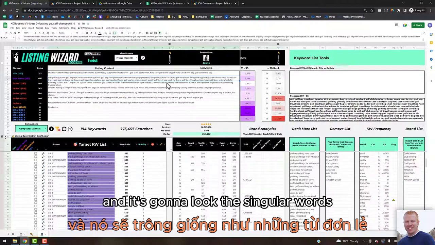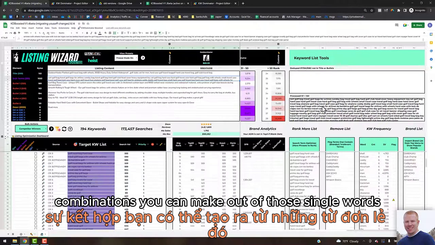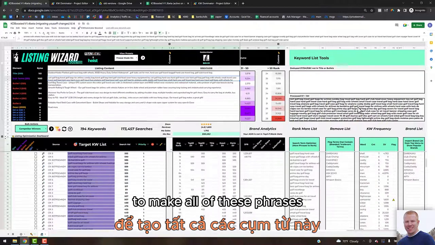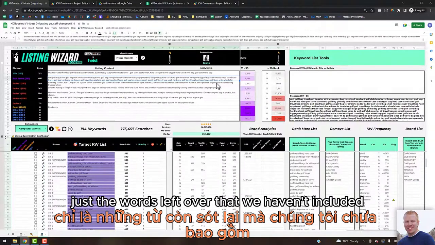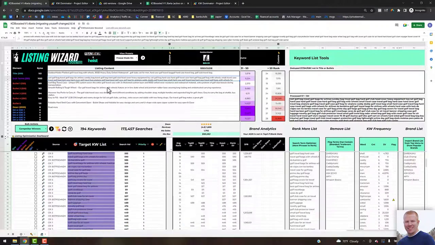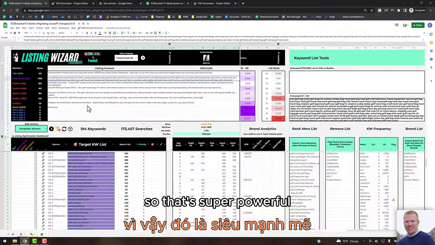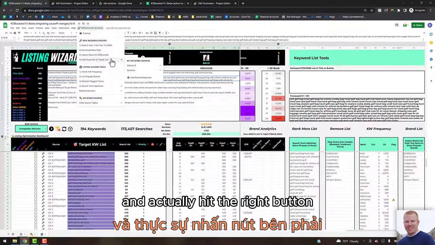And it's going to look at the singular words and pick out all the permutations for the combinations you can make out of those single words to make all of these phrases. And it's going to leave us with just the words left over that we haven't included yet in our listing. And with that, we'll get credit for all of those permutations. So that's super powerful.